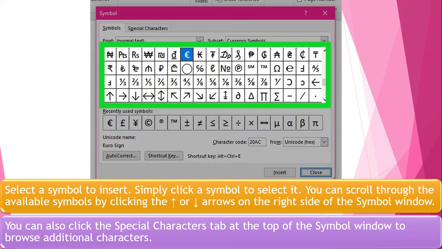Select a symbol to insert. Simply click a symbol to select it. You can scroll through the available symbols by clicking the upper or lower arrows on the right side of the symbol window. You can also click the Special Characters tab at the top of the symbol window to browse additional characters. As you can see, there are lots of symbols present which are not on the keyboard. With the help of this, we are able to insert that particular symbol in our document.